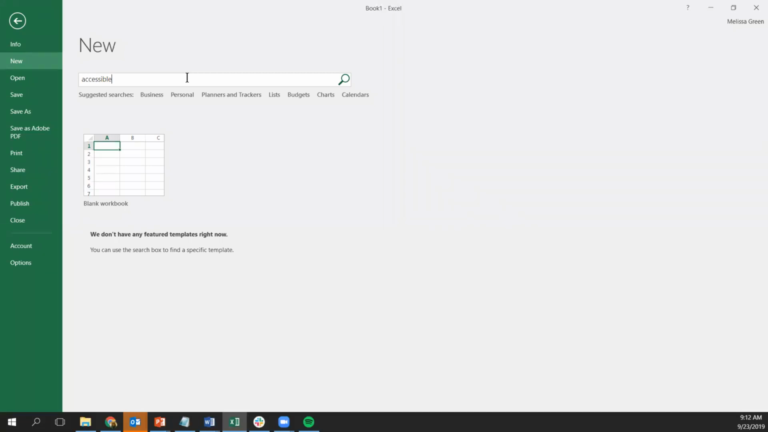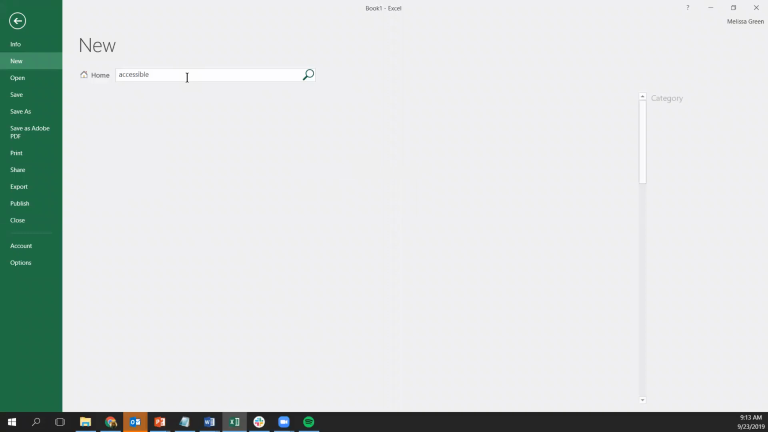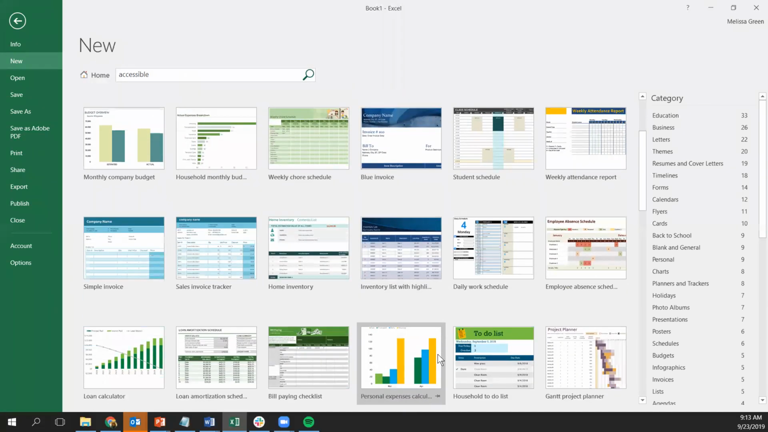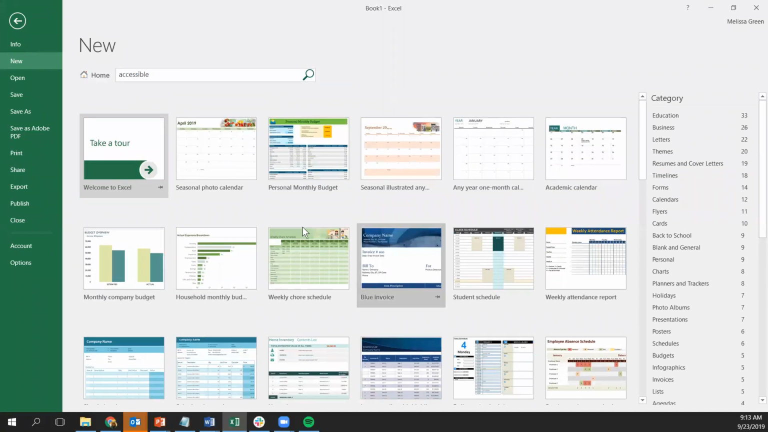I've typed the word accessible. I'm hitting Enter to run my search. And we get a decent amount of results here. Lots of different types of templates, whether it be a calendar, a budget, a timesheet, an invoice, and so on. Depending on what you're trying to do in Excel, one or more of these may be appropriate.